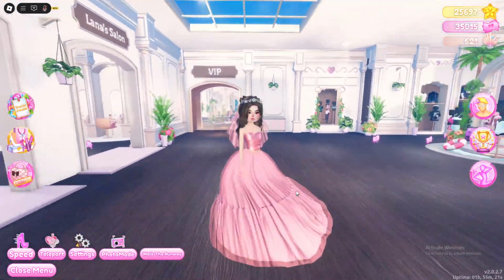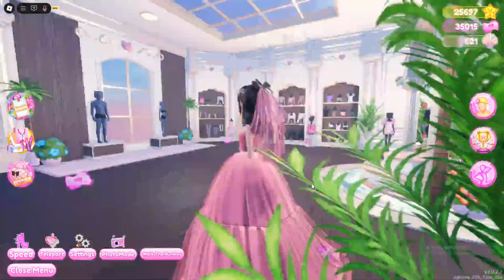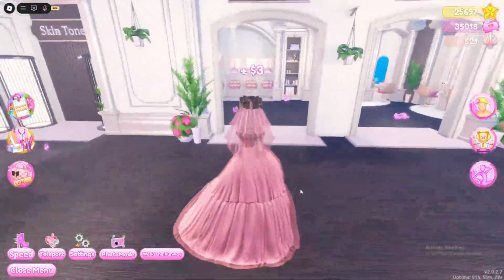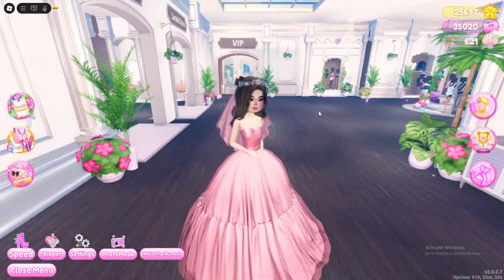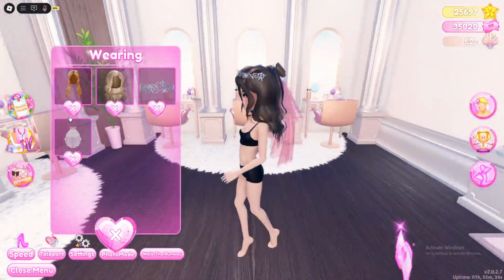In this video I'll be showing you guys how you can recreate Alex's quinceañera outfit from Wizards of Waverly Place. So to do that, I'm just going to remove everything except for the ones I made adjustments on.